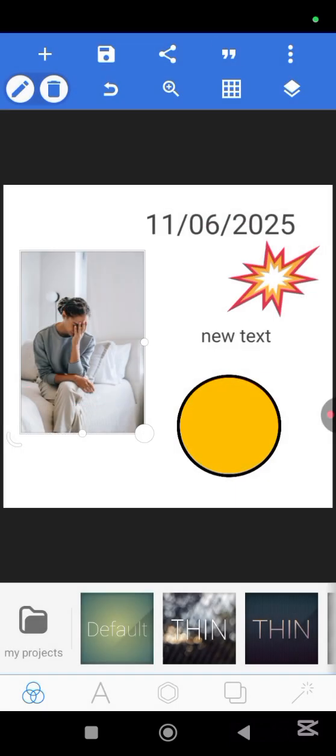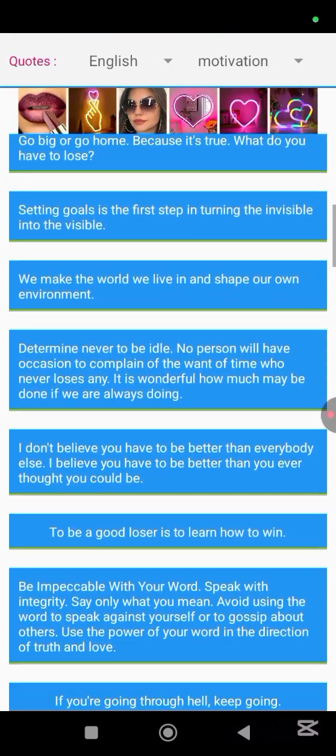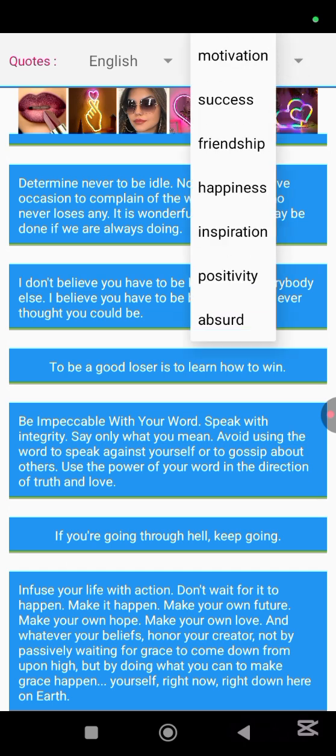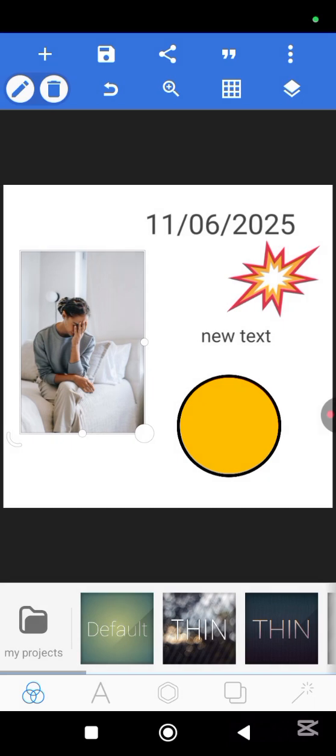Then the next icon is the quote icon. So we have different quotes here, you can see. So you can always copy from there. You have motivation, success, happiness, etc. You can always copy from there.